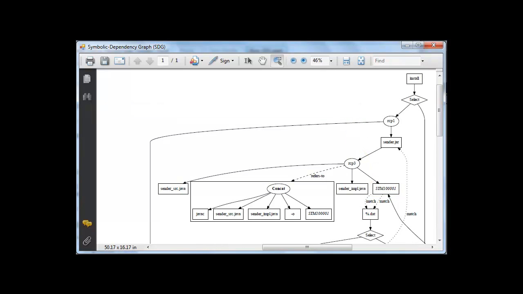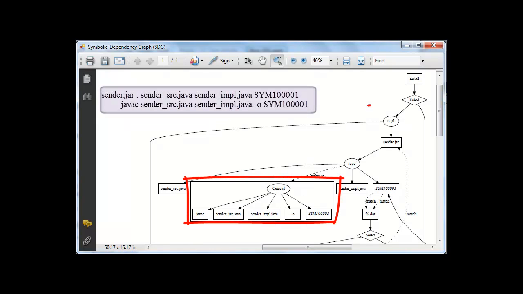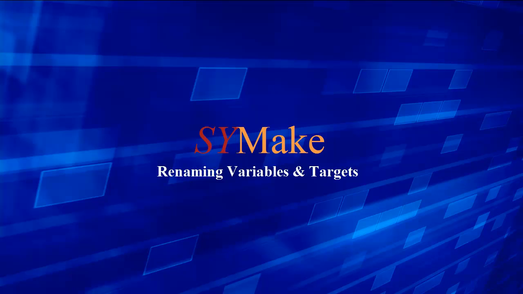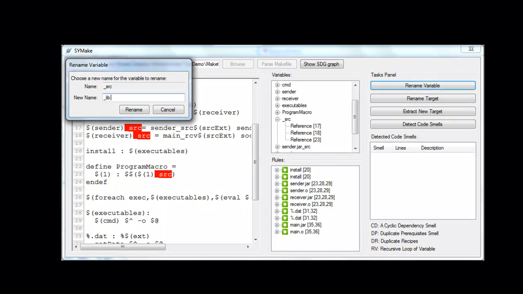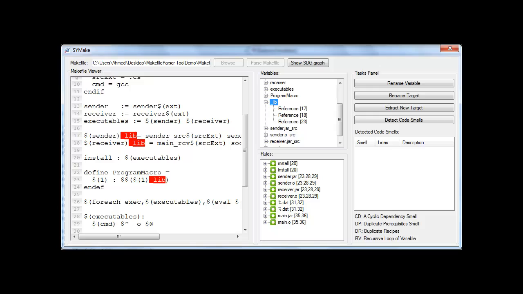Each SDG node refers to a V model, which represents the symbolic string value for the corresponding rule component. For example, this block represents the V model of the recipe of the sender.jar rule. It consists of a concat node, which represents the string value being concatenated from its children nodes. Let's assume that we want to rename the suffix source to lib. You choose the new name, then SYMake renames it successfully and highlights all updated locations.